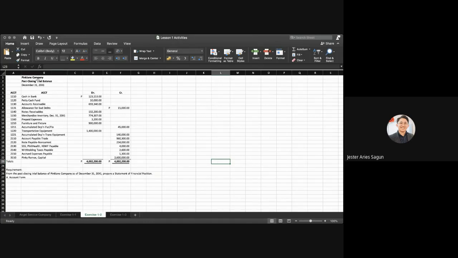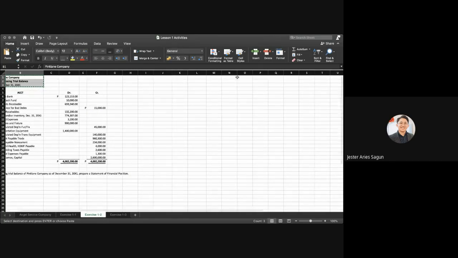So what we need to do today is to prepare the heading. Let's place it somewhere around here. There. Then, of course, we will be changing this post-closing trial balance into a statement of financial position. Then the date is as of December 31.